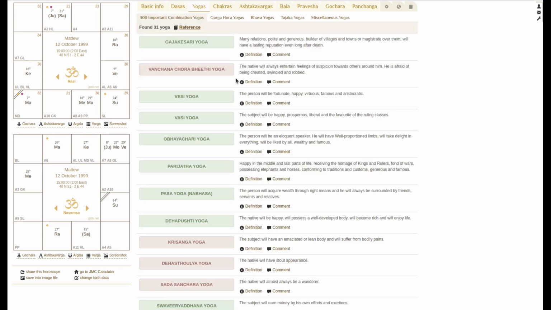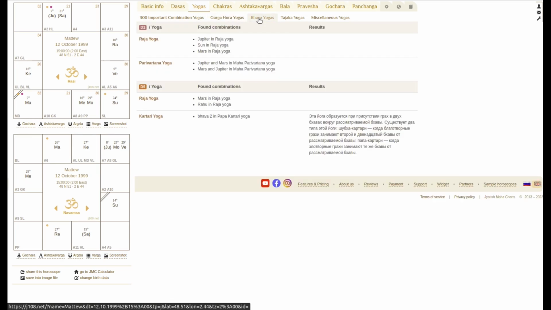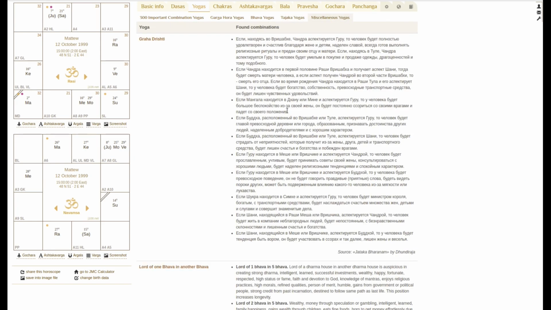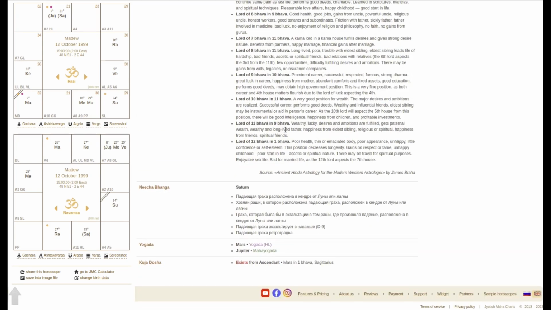The next step to the right is Yoga step. One of the unique features of our software is that we have the whole book 300 Important Combinations by B.V. Raman integrated here. More than that, you can also find yogas from Garga Hora on the next tab, and also Parashara Raja yogas. Of course, Tajika yogas are also here. Now you see that this is probably the most complete list of yogas you have ever seen before. This is just one of the many unique things which makes our software so great.